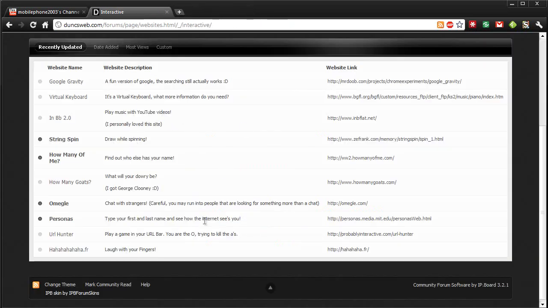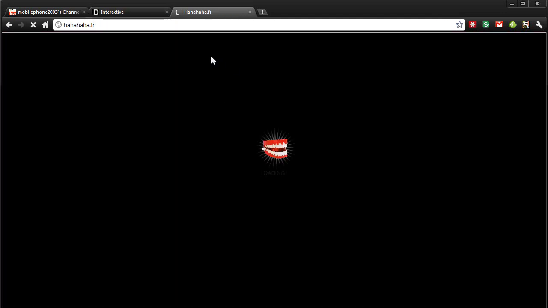So, for some reason the other one closed out. So I'll open it one more time. And we'll go on the last one, which is hahahaha.fr, which is interesting. This has got a loading bar as well. For some reason the other one's closing out. We'll try that in a second.